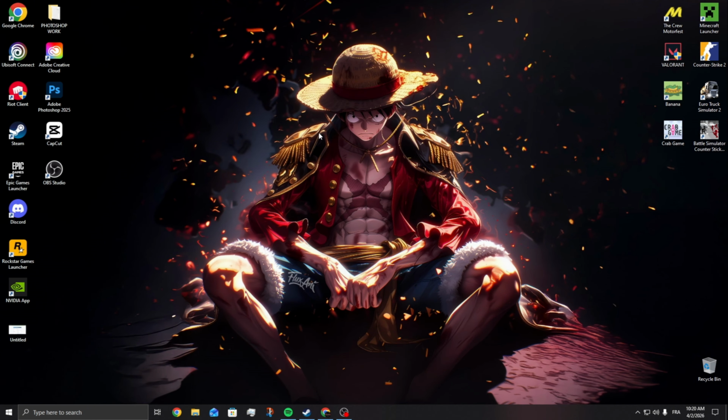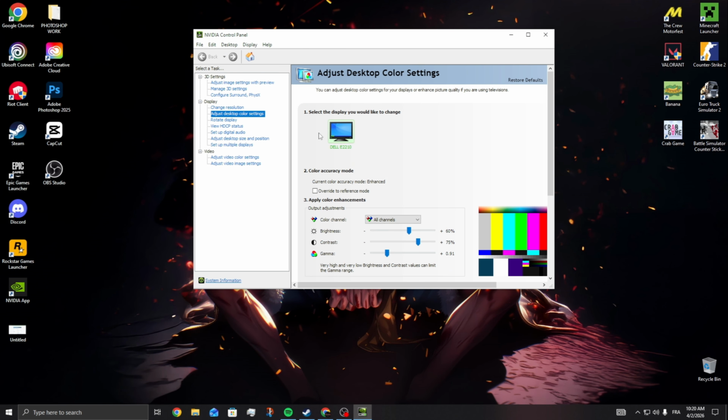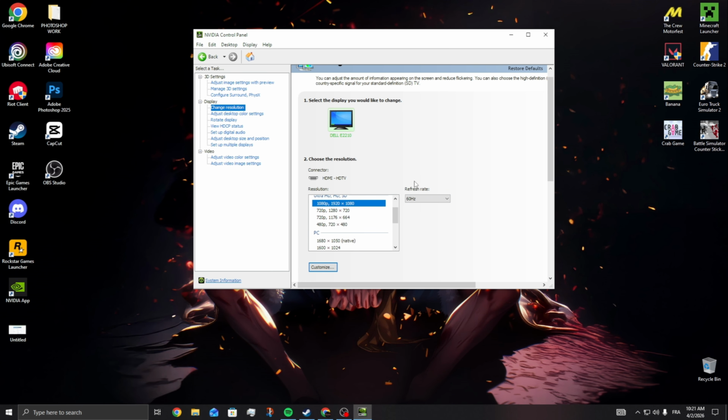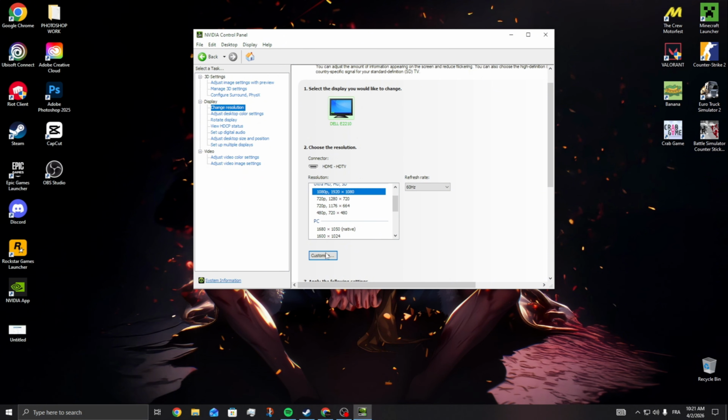Let's get started. First of all, what you need to do here is to open up NVIDIA Control Panel. Show more options in Video Control Panel here. Wait for a couple of seconds. Then, you need to select Adjust Desktop Size and Position here, or Adjust Desktop, Change Resolution.